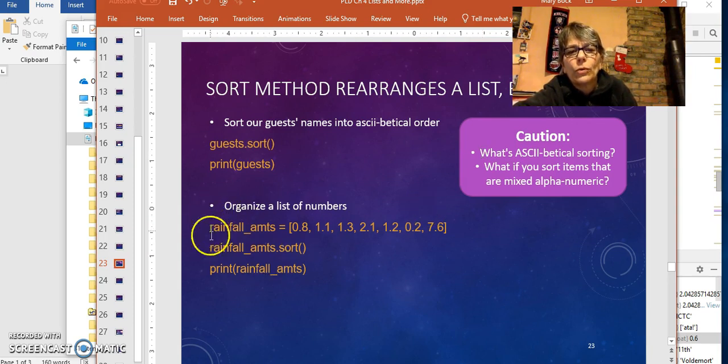Numbers will also sort. If you sort a list that has numbers and then letters, it will sort numbers first, then letters. So, sorting.